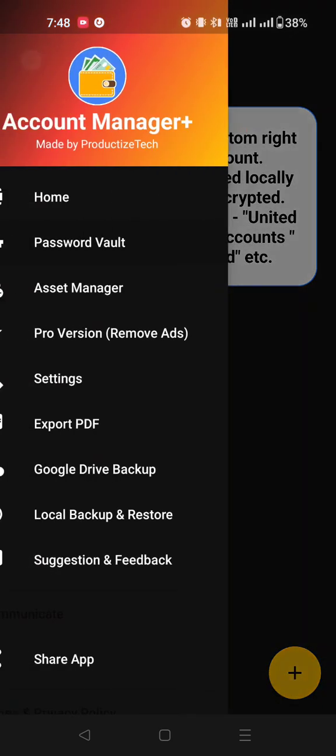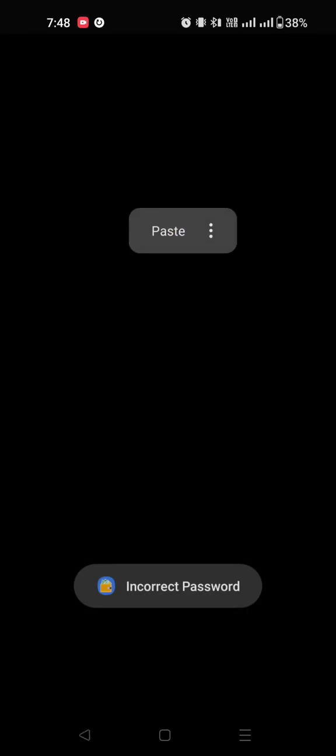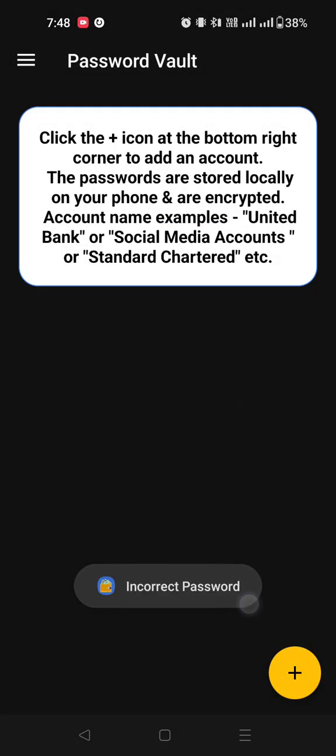Remember, even if you go back and come back here again, you would have to enter this again. So here I'll just write the correct password. If you enter the wrong password, it won't let you in. So here I'll just press this and now I'm able to access it. This is the most important thing that you have to remember.